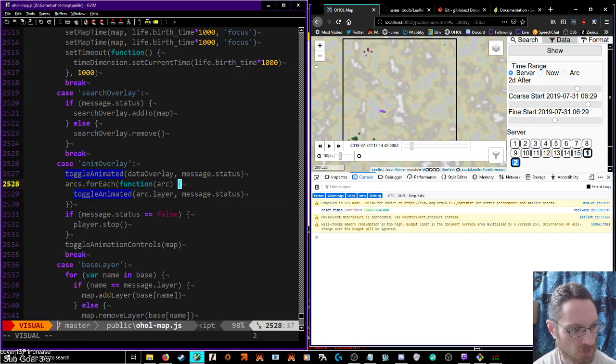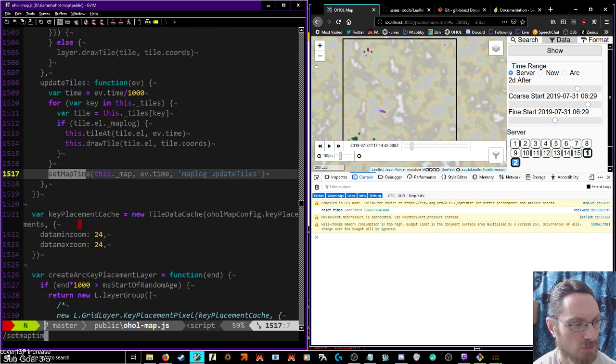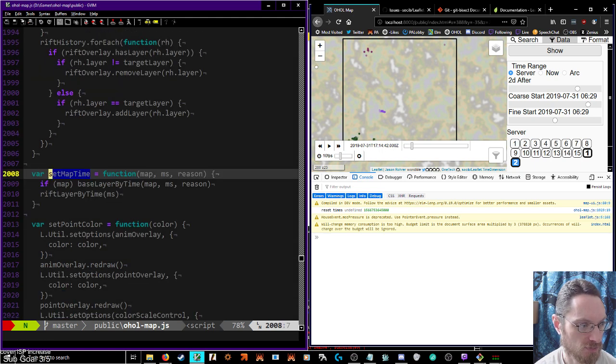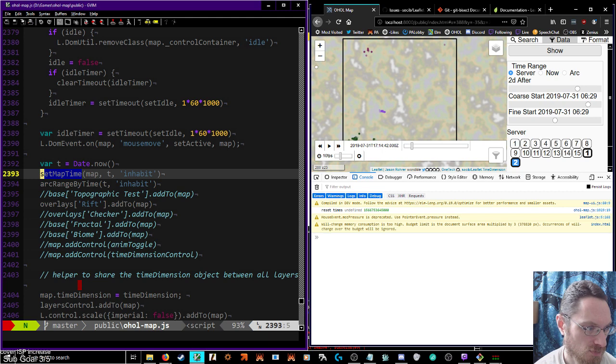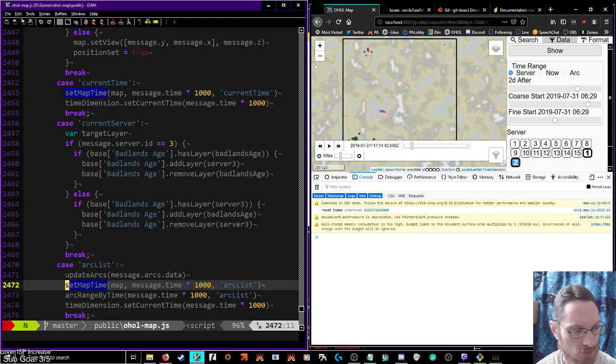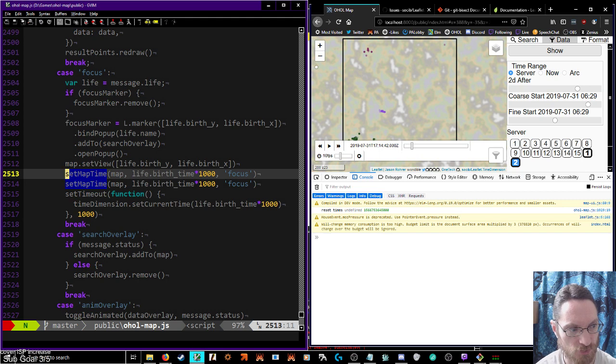So we go into animation mode. Where would that have happened before? Well, anywhere we set map time, we would have set the range. So definitely not there, definitely not there. Definitely not set data layer. For initialization, fine. Possibly current time. That sets current time, doesn't set the range. Arc list is still kind of bootstrap stuff.